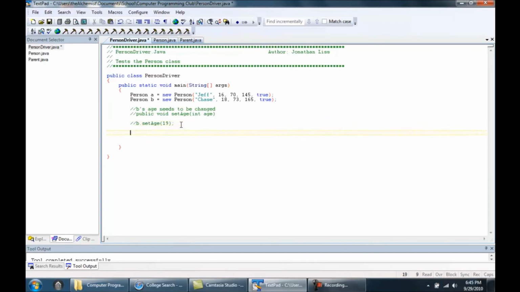Instead of 19, what I'm going to use is what I gave myself, or whatever coder it was gave me, in the person.java class file. I'm going to say b.setAge. And remember what I said about +1? Well, now I need to tell it that I want to add 1 to his current age. So I'm going to say b.getAge, add 1 to it.